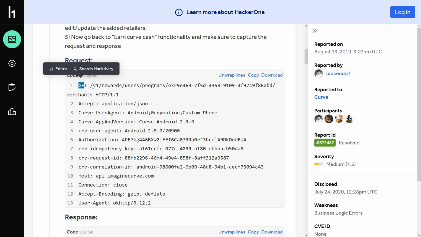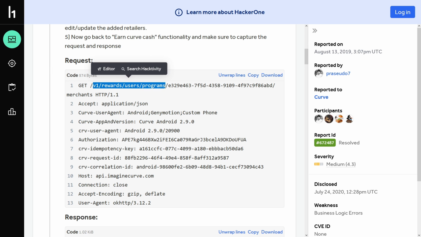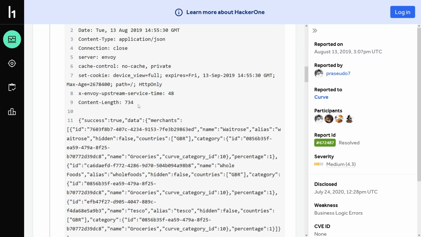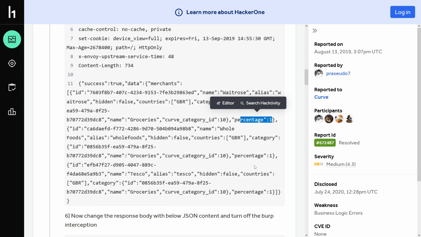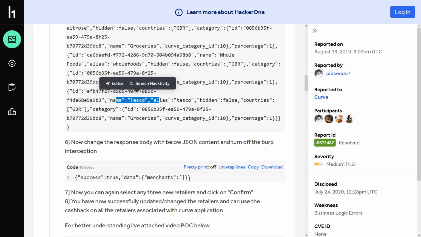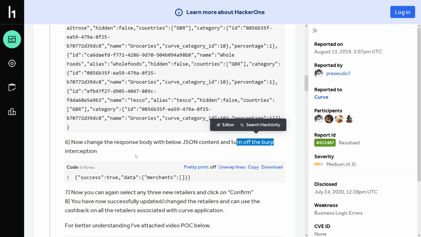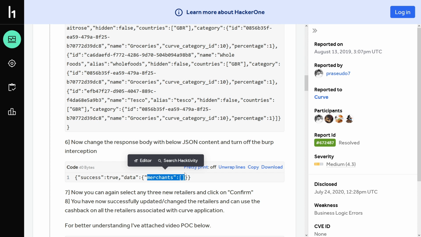So this is the get request to version 1, rewards, user, programs, and a UUID. Okay, and this is a response which contains some data like merchant's ID, country, and some more IDs like category ID, percentage, name. Okay, now choose a response body with below JSON content and turn off the Burp interception. So basically remove all that data from the response and leave the merchant value empty.